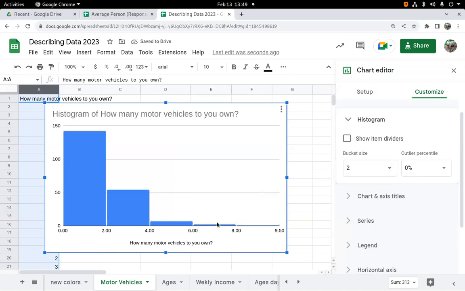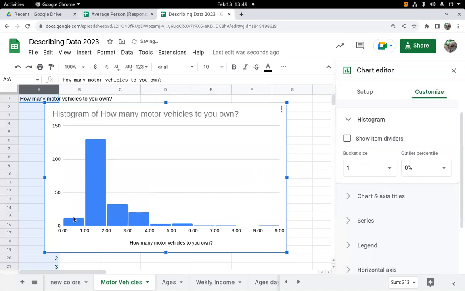1, 2, 3, 4, 5. So this would be people who had 0 or 1 cars, people who had 2 or 3 cars, and so on. But I think 1 works good here. That's not too many columns to look at. And I can see barely down here at the bottom, there's 1 person in each of those, but nobody had 8 cars in this group.